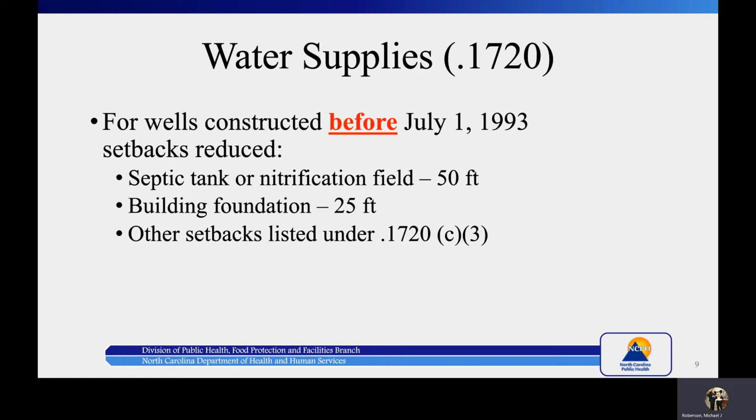Now, you see a little bit of change when it comes to the setbacks for wells that were constructed before July 1st, 1993. We have reductions in a couple of setbacks, and I've got the two most important ones on the screen here. You see our septic tank and nitrification field setback drop from 100 down to 50. So that's very important when we're talking about facilities being served by an older well. That's why it's very important to know when the well was drilled, what was permitted, and what's out there serving those facilities.